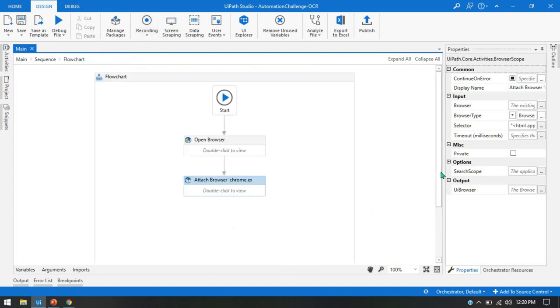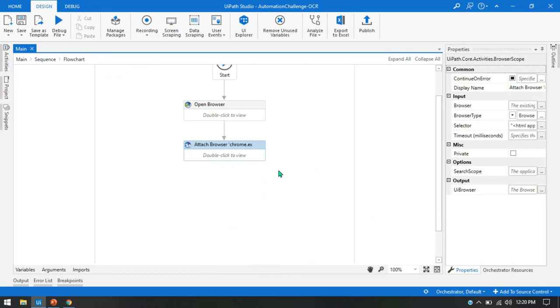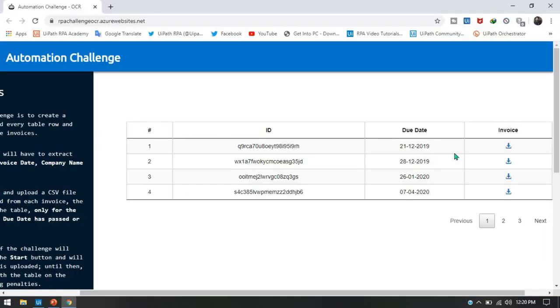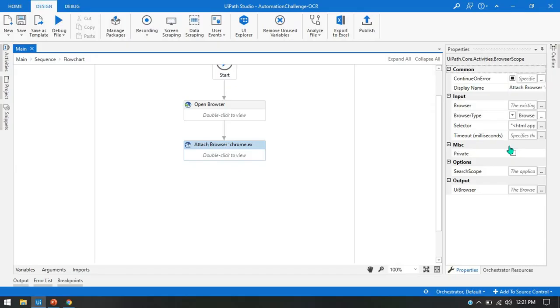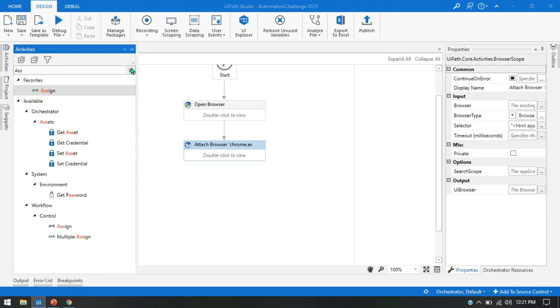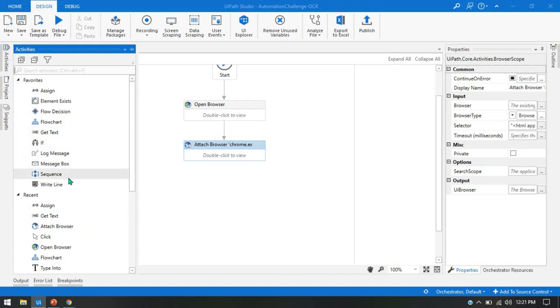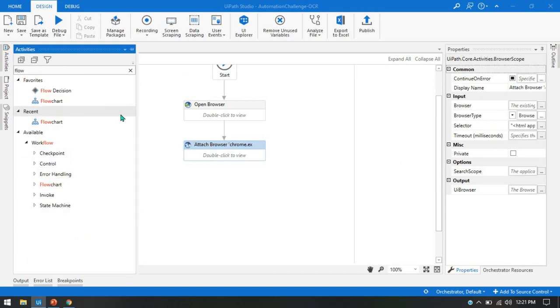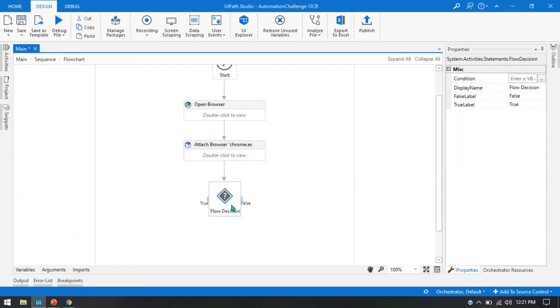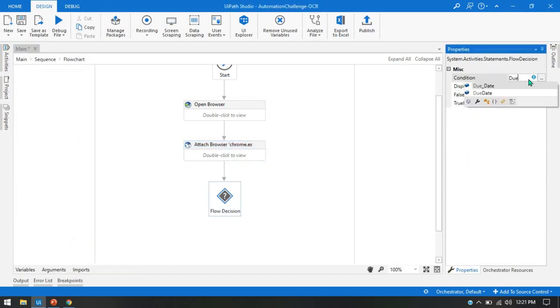Now we have to check if due date is less than or equal to current date. So if it is, then we have to click on this invoice. So what we can do, we'll take a flow decision here, because we are using a flowchart. So we'll take flow decision. So we'll put here if due date less than or equal to current date.